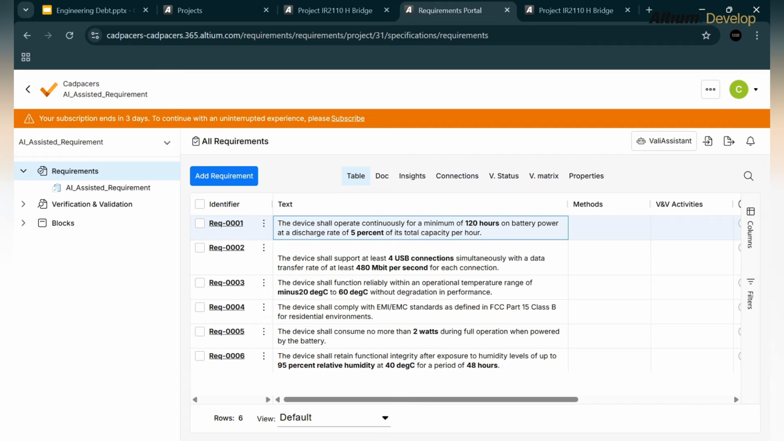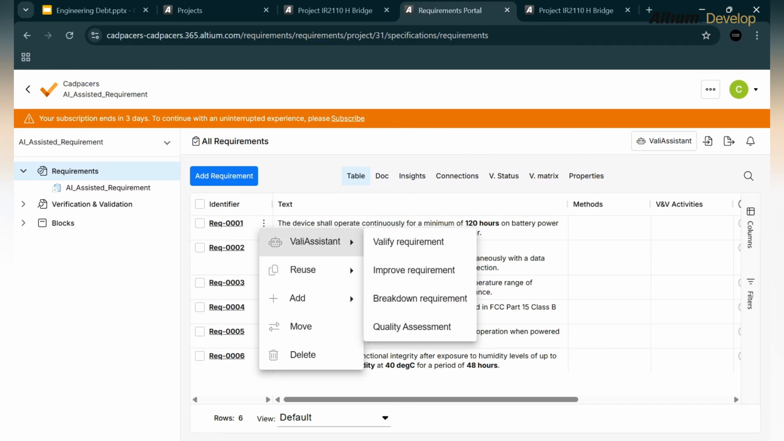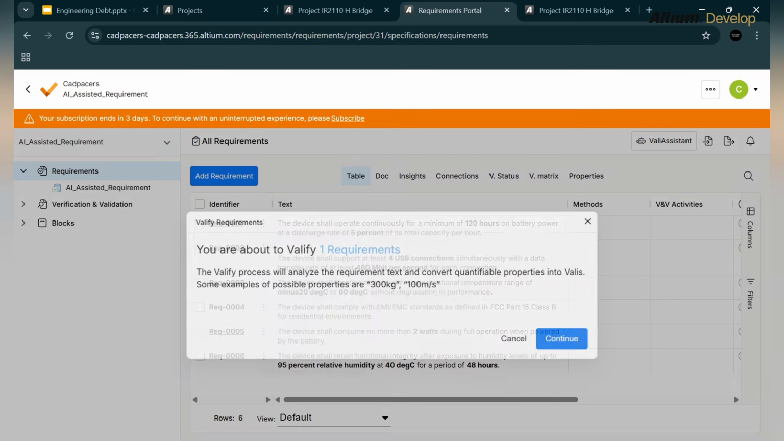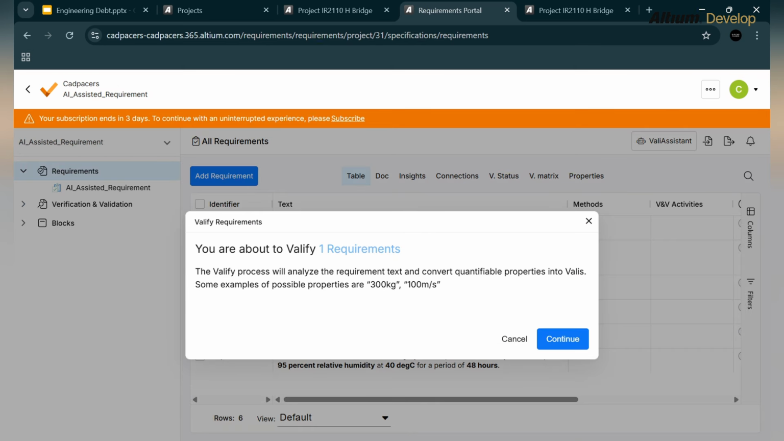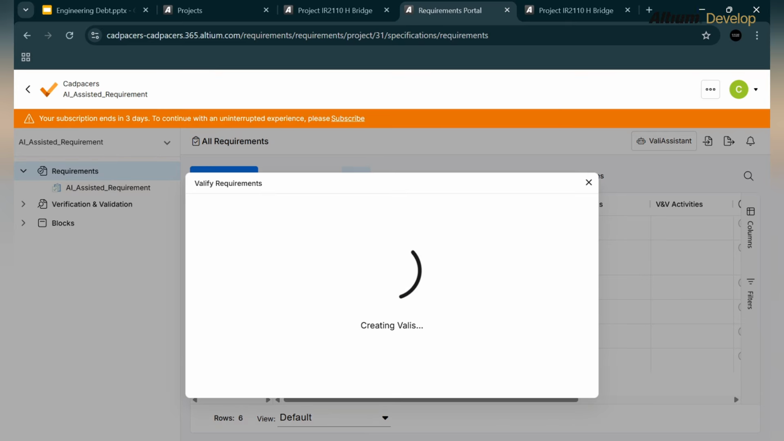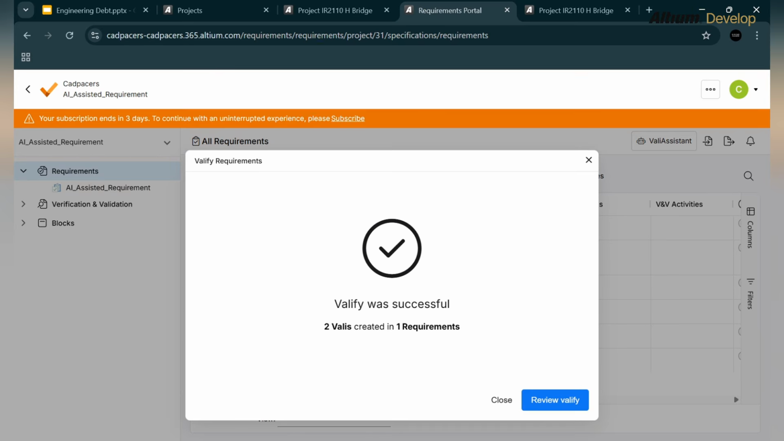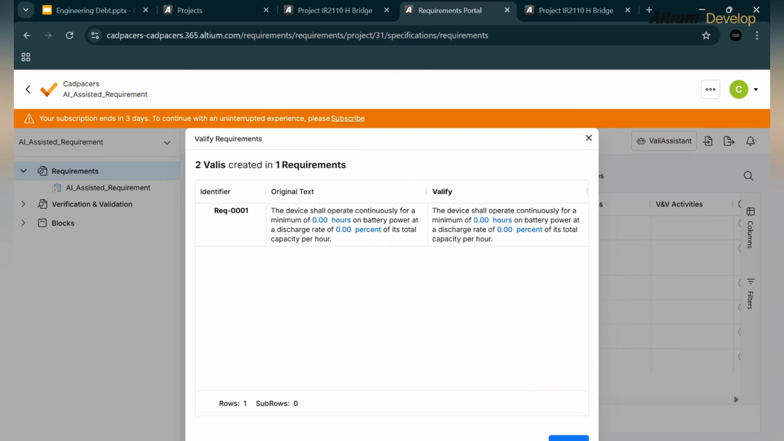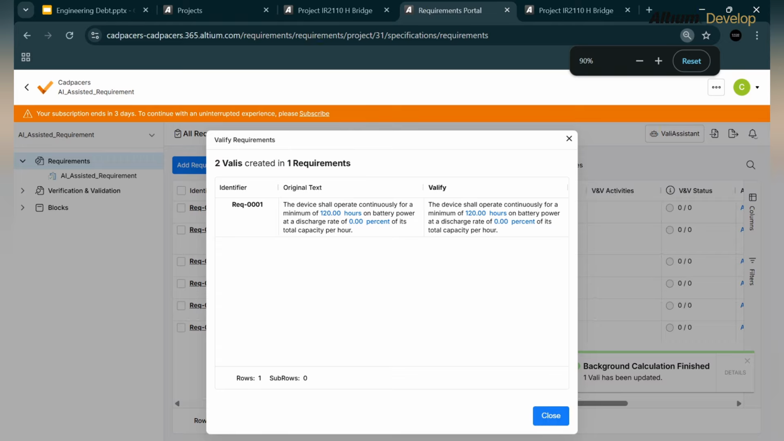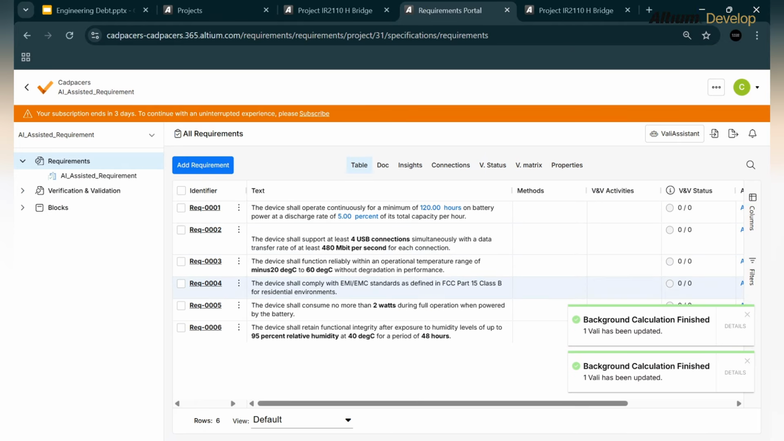Now what we can do is verify this by clicking on the 3 dots, then value assist, and then verify the requirement. Just click on OK. 2 values in one requirement were found. Click on the verify option, creating values. 2 values created in one requirement. I have created 2 values, and here you can see the bluish colored values.